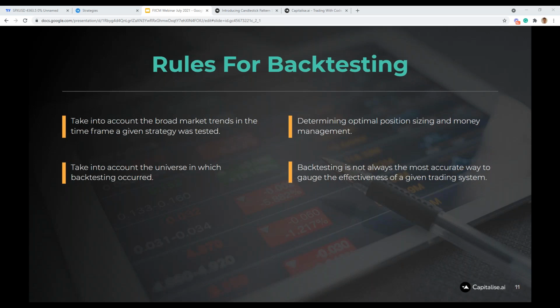so the next is we should take into account the universe in which the backtesting has occurred. For example, if a broad market system is tested, let's say with a universe consisting of tech stocks, it may fail to do well with different sectors. As a general rule, if a strategy is targeted towards a specific genre of stock, limit it to that universe. The second is the average gain loss statistic combined with win-loss ratio, and I'm going to show you how you can see this on all your strategies on Capitalize. It can be useful for determining optimal position sizing and money management techniques.